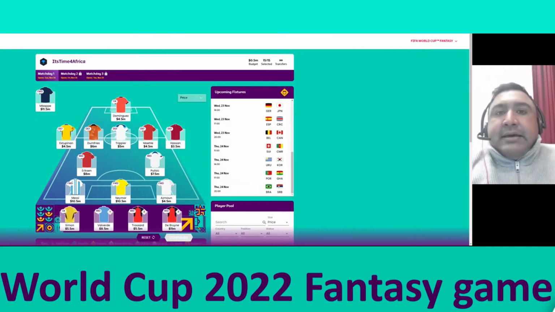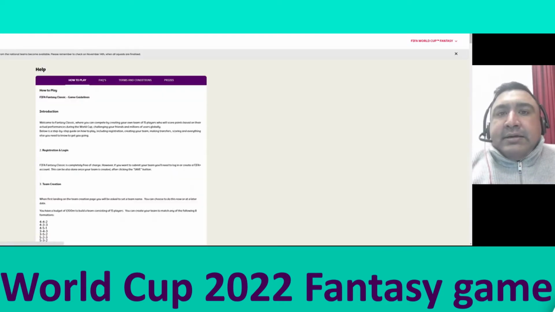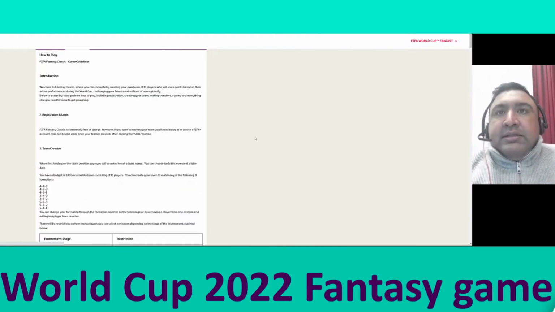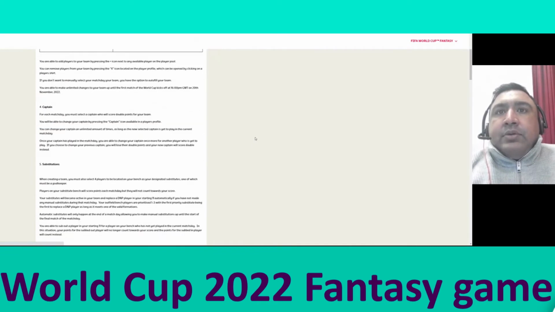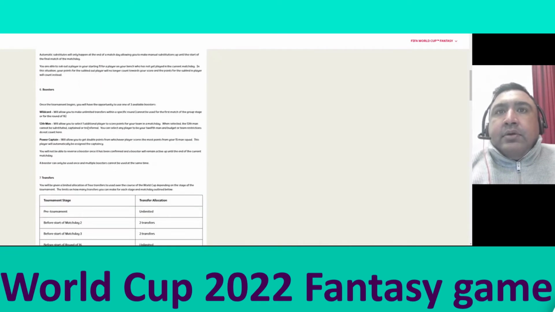The other thing that's different from normal fantasy leagues is what they call boosters. Boosters are like your chips in Fantasy Premier League. In this game, you have boosters. Here, there are 3 boosters. The 3 things you need to know: number 1 is your wildcard. Basically, you can make unlimited transfers, unlimited changes, based on the prices of the players, obviously.